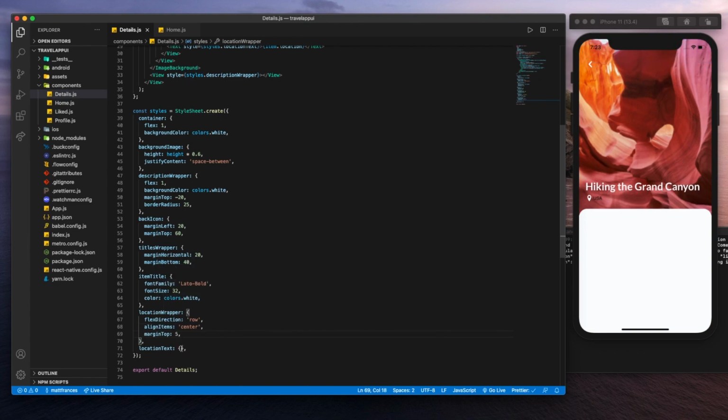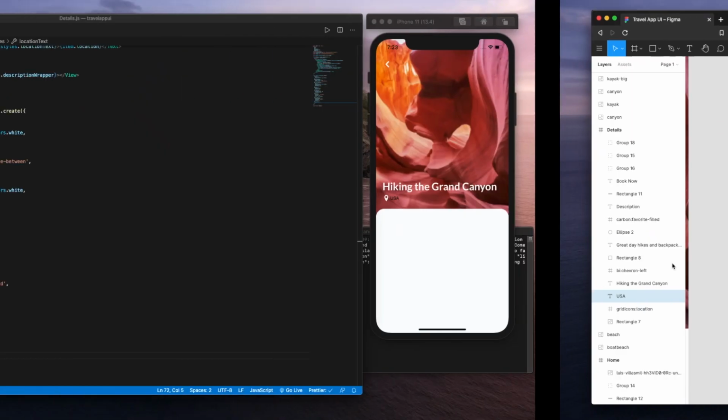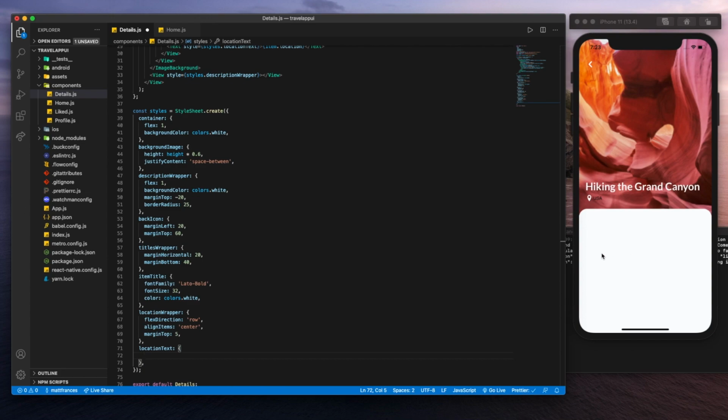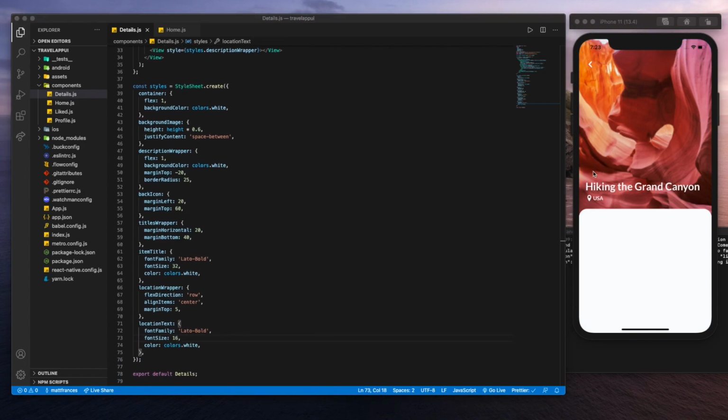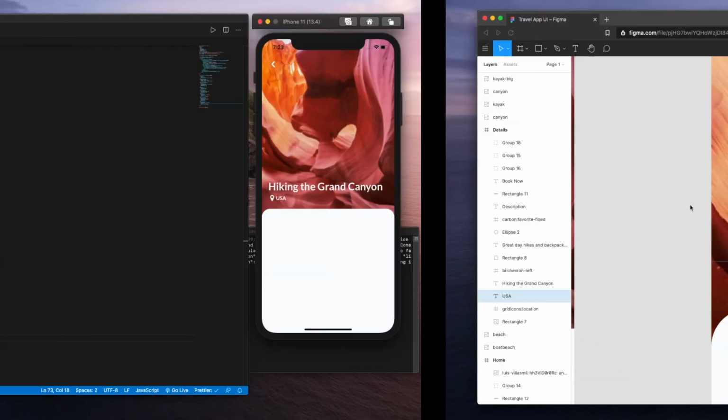Save that. Now for the text, Lato bold 16. So I'm just going to copy it from here. Let's give it 16. Perfect. So now we see this works. Let's go to this one. Awesome. Looks great.